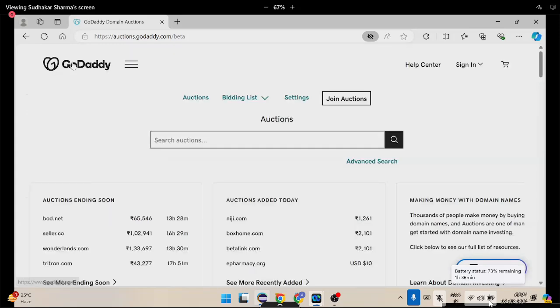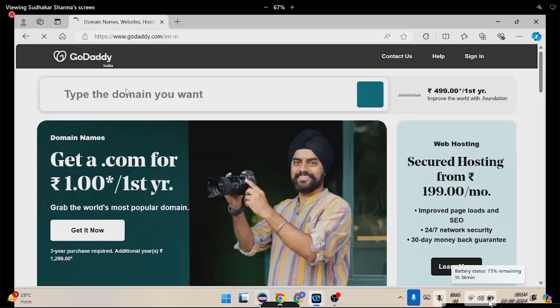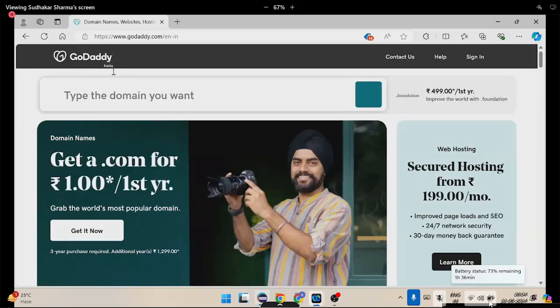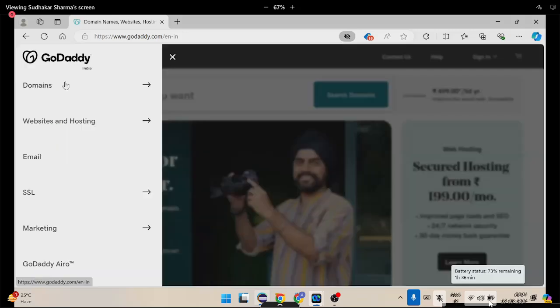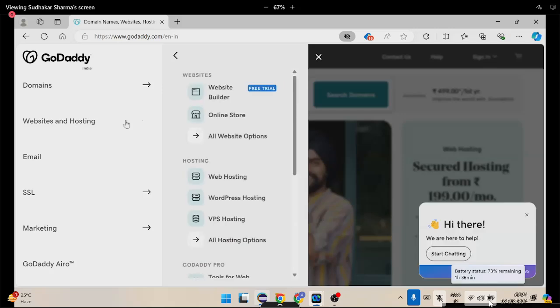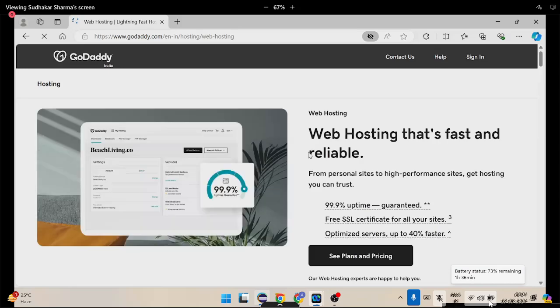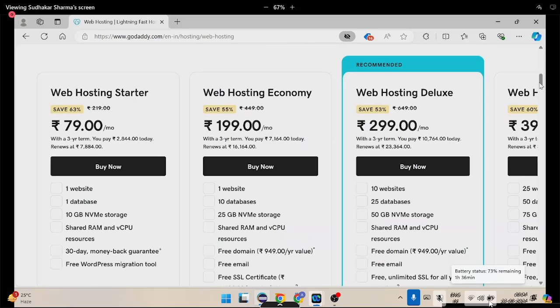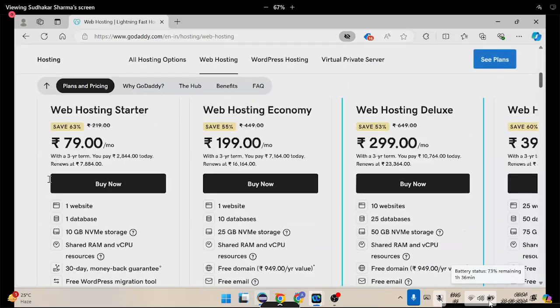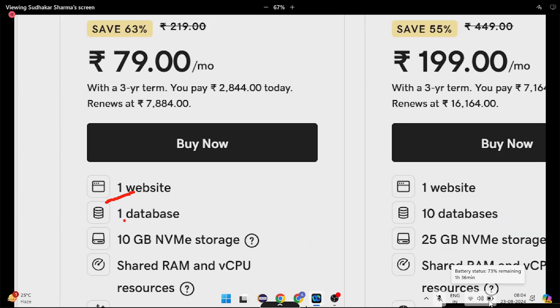We have to buy the hosting space. I will take you to the hosting space here. For websites, you have to buy web hosting. You can see hosting space is charged like this: hosting space for one website and one database with 10 GB is 79 per month. Just like you buy online drive space or cloud space, hosting space you need to buy.